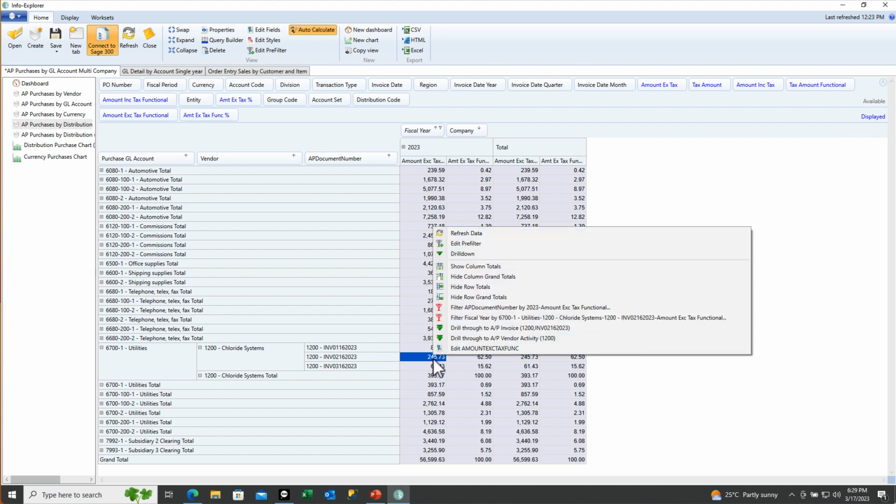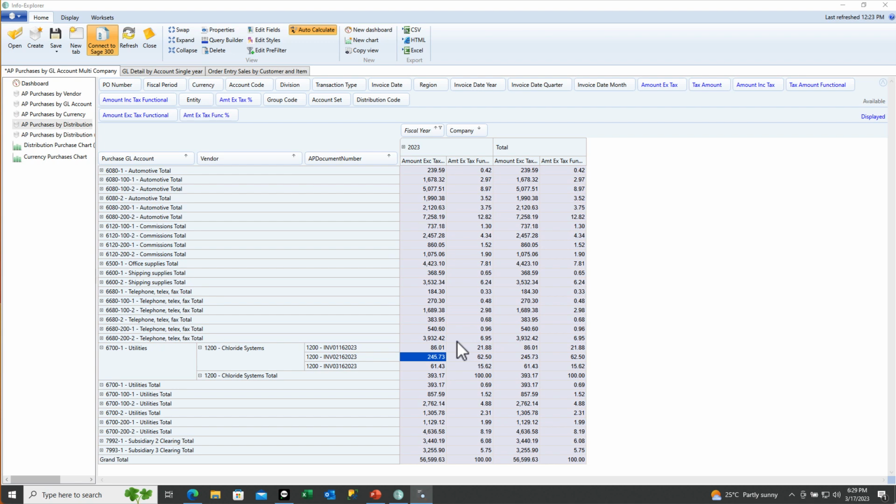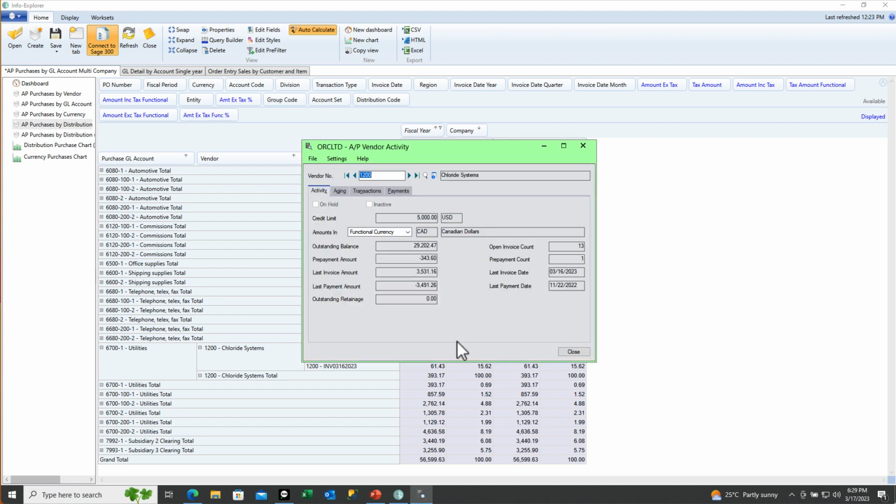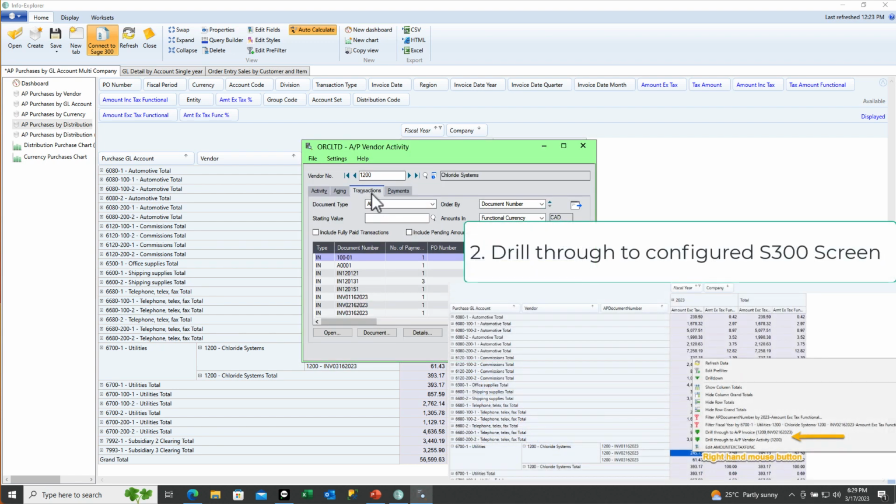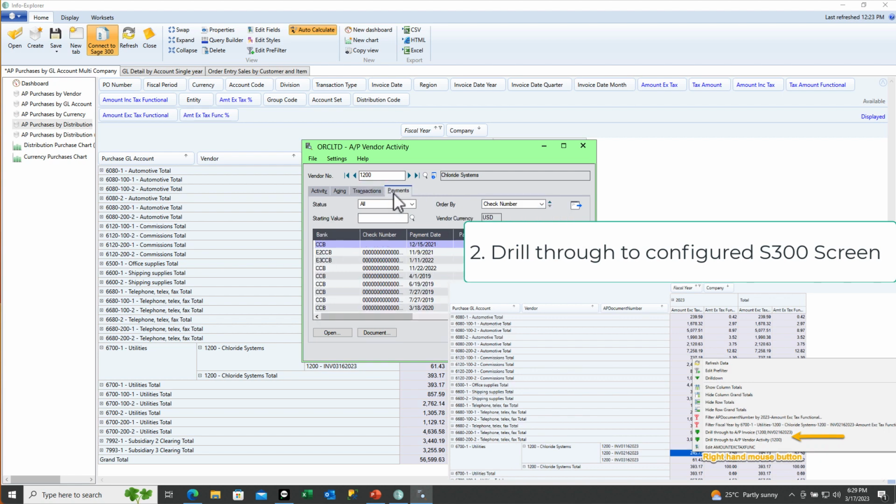And if we right-click and drill through to the vendor activity, it's going to open up the vendor activity in Orc Limited. And from here we have our normal functionality in terms of drill down and double click to open up the transactions.